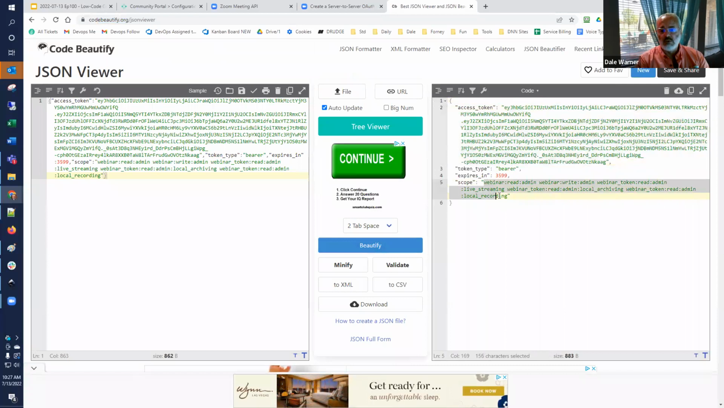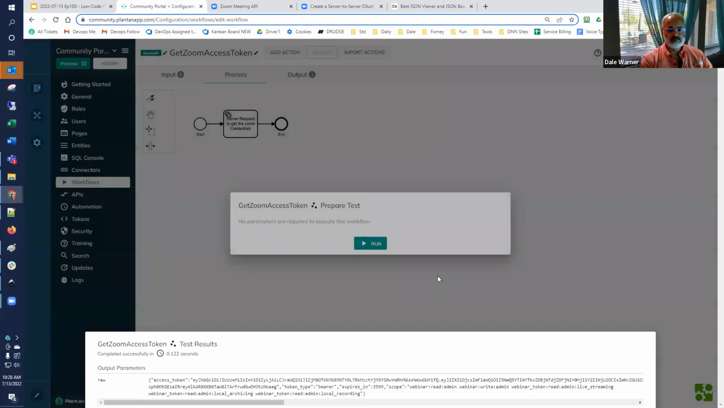And the scope, the rights that we were given, this is the same thing as the scope we defined in the app. So the program can know if it has the rights to do what it needs to do by looking at the scope. All we really care about in this is the access token. So I am going to work to get the access token out, and that's what we're going to return in our workflow.